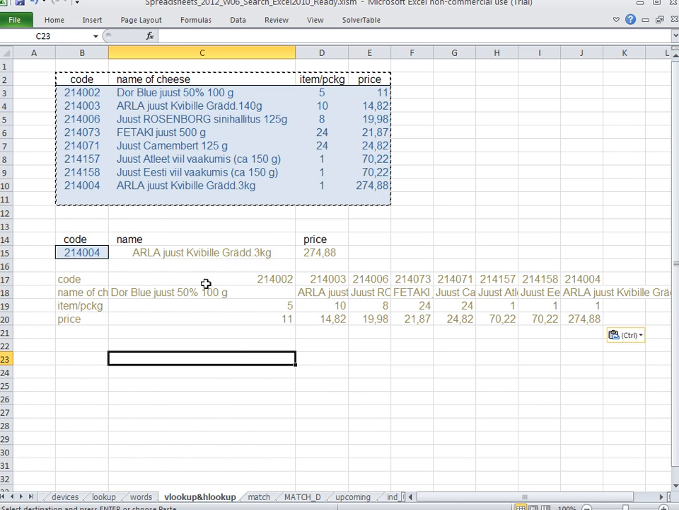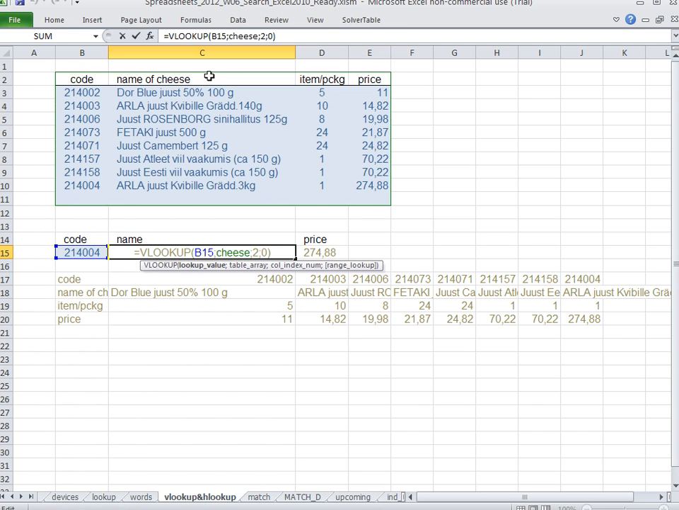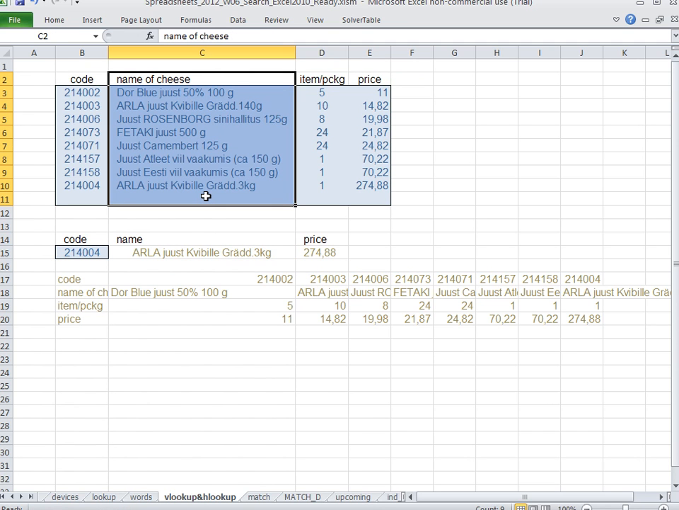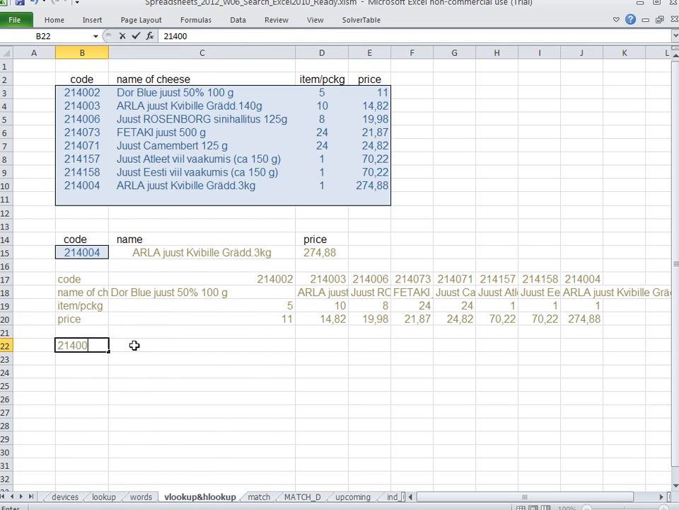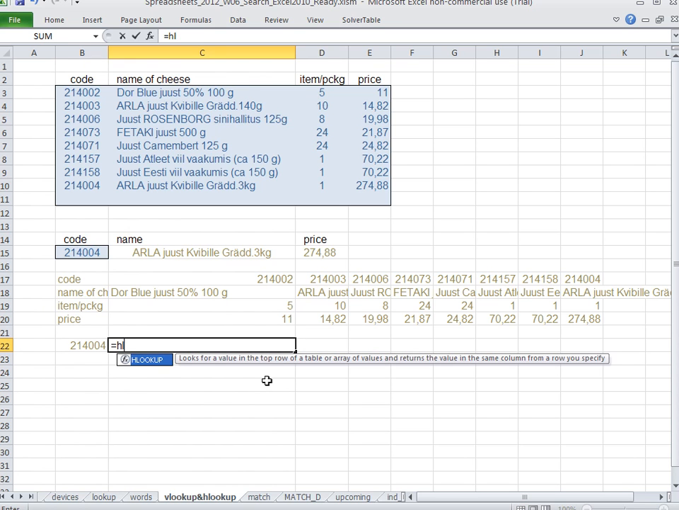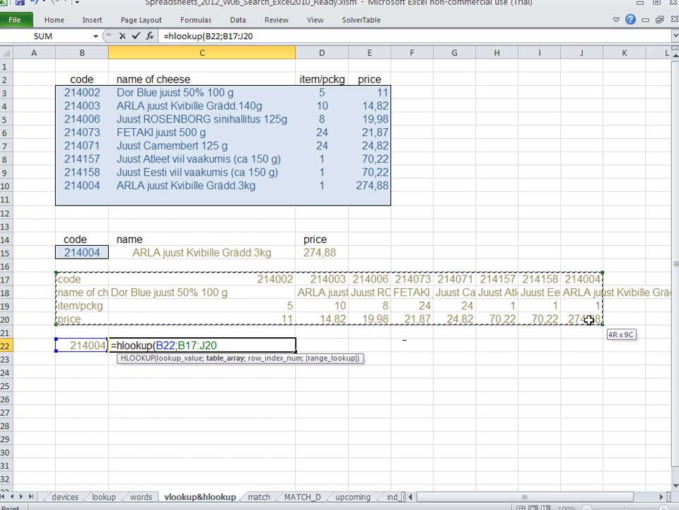VLOOKUP stands for vertical lookup, when the table is built from up to down. And now we're using HLOOKUP, which stands for horizontal lookup, when the table is built from left to right. We write again the code 214004, and we write the HLOOKUP function like this, equals HLOOKUP, parenthesis begin. Again, we're looking for 214004. Now, there's no table name, so let's write semicolon, and let's click and drag the entire table. This name goes slightly past, but it doesn't matter. It's actually situated in this cell.